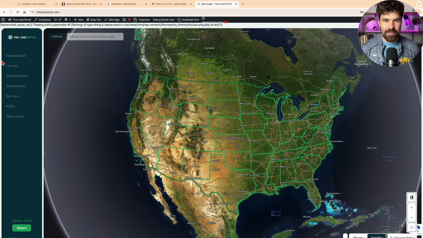All right, so the first thing that I'm going to show you is how to remove landlocked properties. A landlocked property is a property that does not have road access, and you can do that all with the AI tool on the land portal.